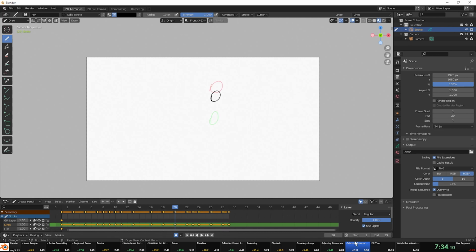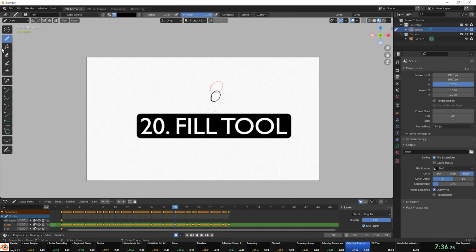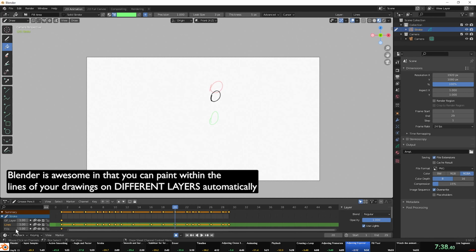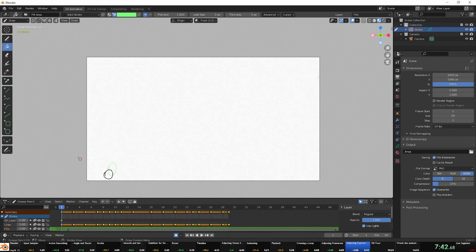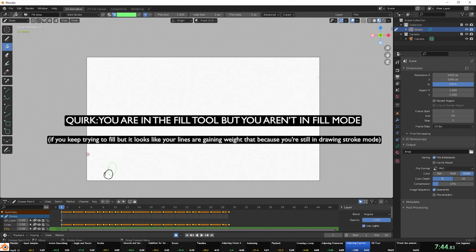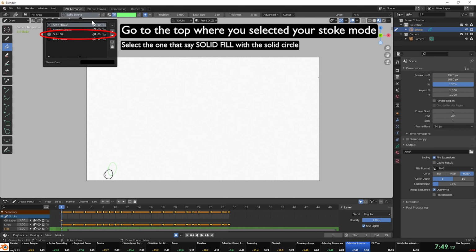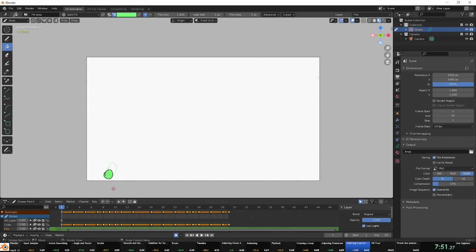Okay, that's fine. Now let's get into coloring this, the fill tool. Blender does this service of being able to use the fill tool on different layers, but still being able to fill lines like this. So, actually, we're on the fill tool right now, but it's not filling, but it is filling. We're just not in fill mode. We have to go to solid fill so we can actually fill this. That's right. This is Blender, baby. We'd have to manually color these. I'm not going to do that.